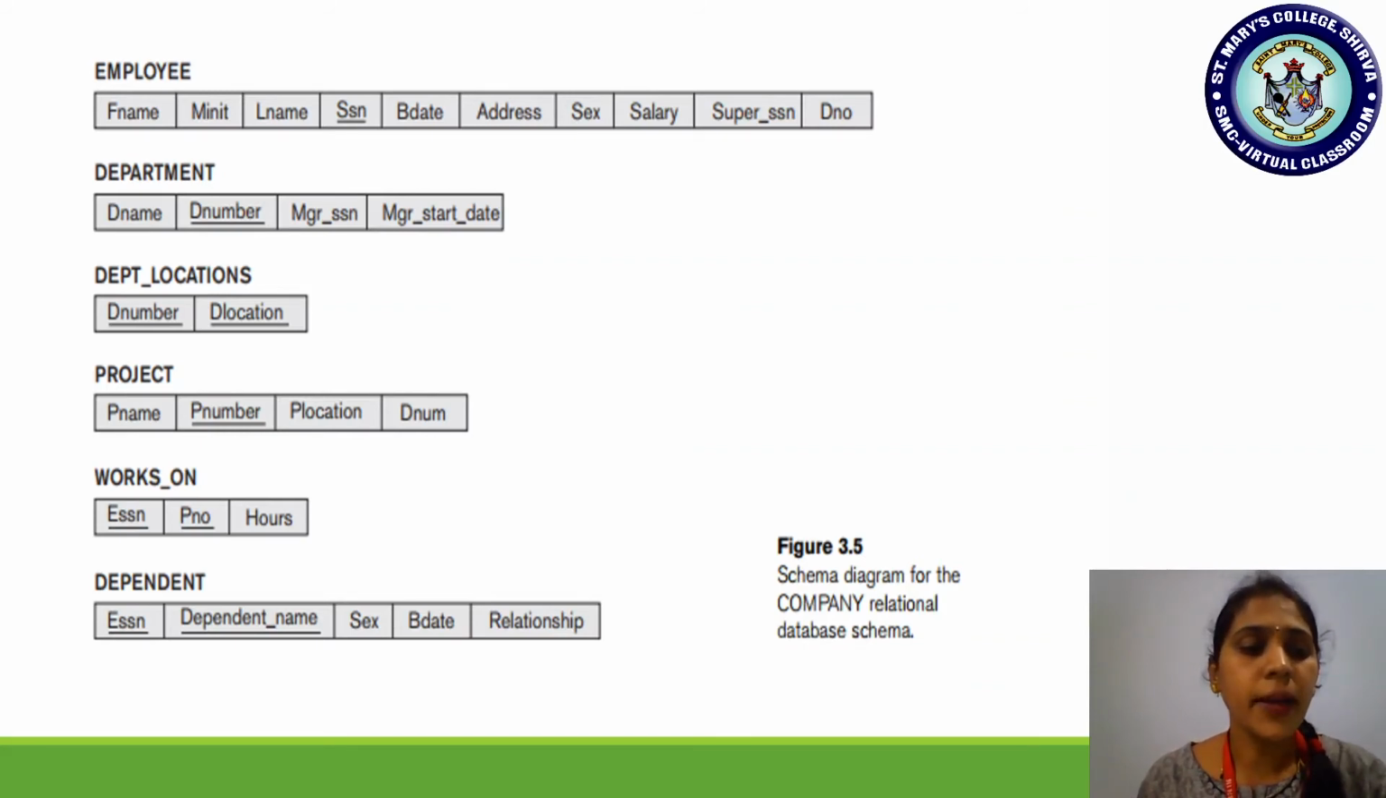So here in this dependent relation we are adding ESSN, or employee SSN, the primary key. From the employee relation we have taken SSN, the primary key. Then the dependent name. What is the dependent name? That employee's father's name, or any person's name, and the sex, birth date and relationship. So these are the information found in dependent. So we have included ESSN in the dependent to show that the dependent is a dependent of which employee from the employee relation.